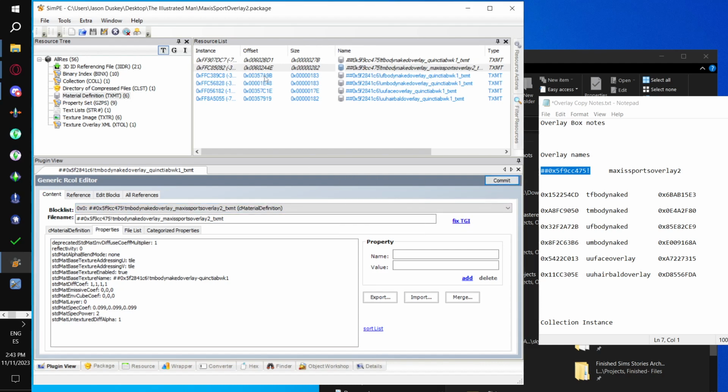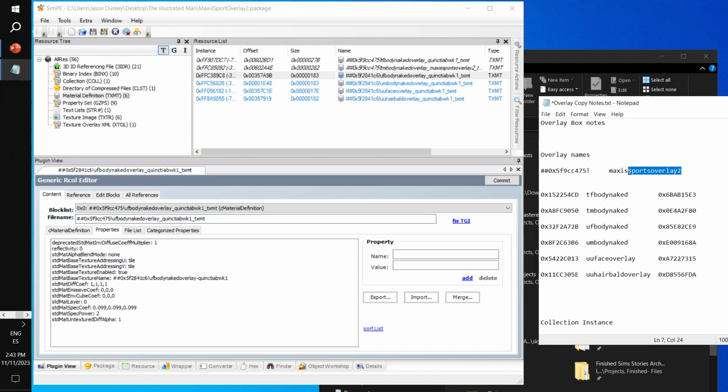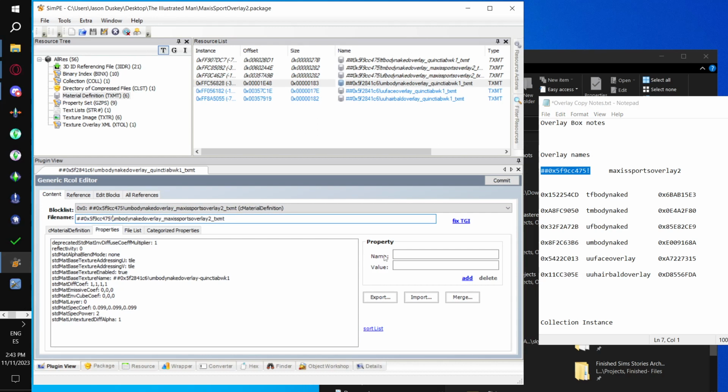And commit. Then we grab the third TXMT. We have the group value copied, so we just paste it over. Then we grab the name. We paste that between the underscores. Fix TGI. Commit. Then the fourth one, we have the name copied, so we start with the name. Fix TGI. Commit.